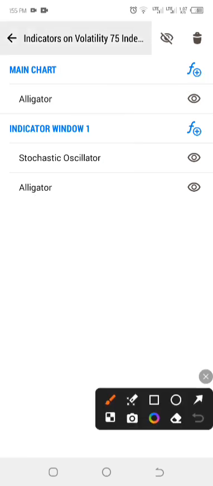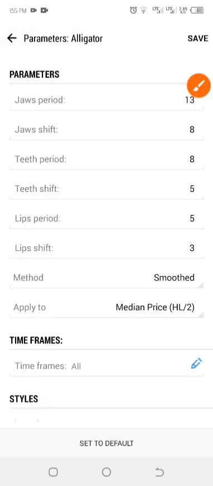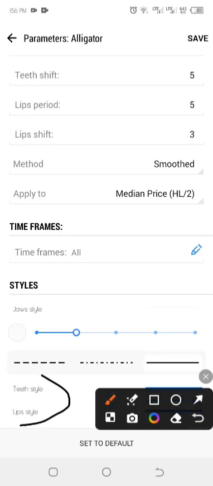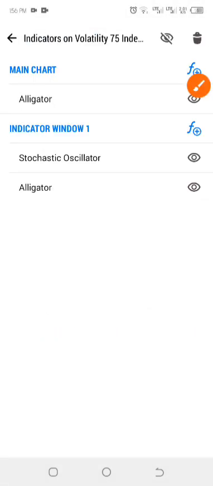Now for the first indicator, click on this F icon at the top to add it. Search for alligator and click on it. Now you just have to set the alligator as default. Set it as default. Now you only need the teeth and the lips period. Now the jaw period should be set to your background color. Then click on save. So you have your alligator in your chart.